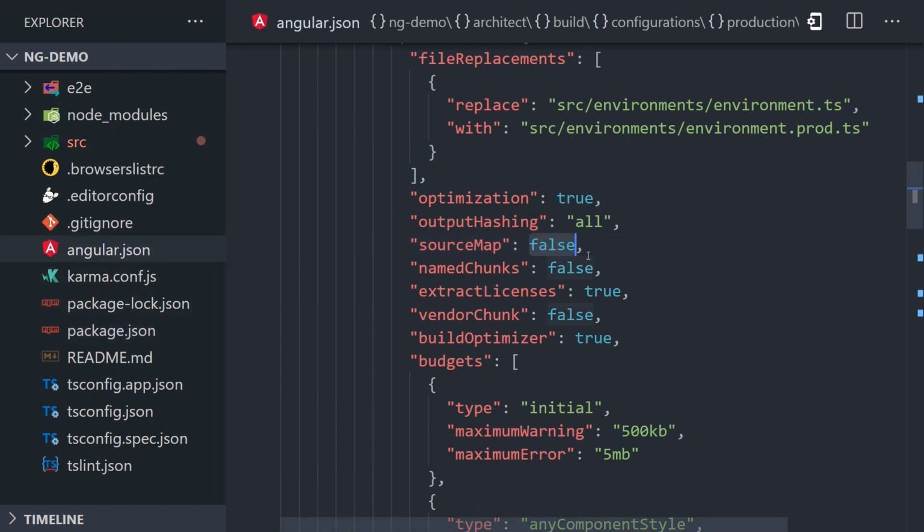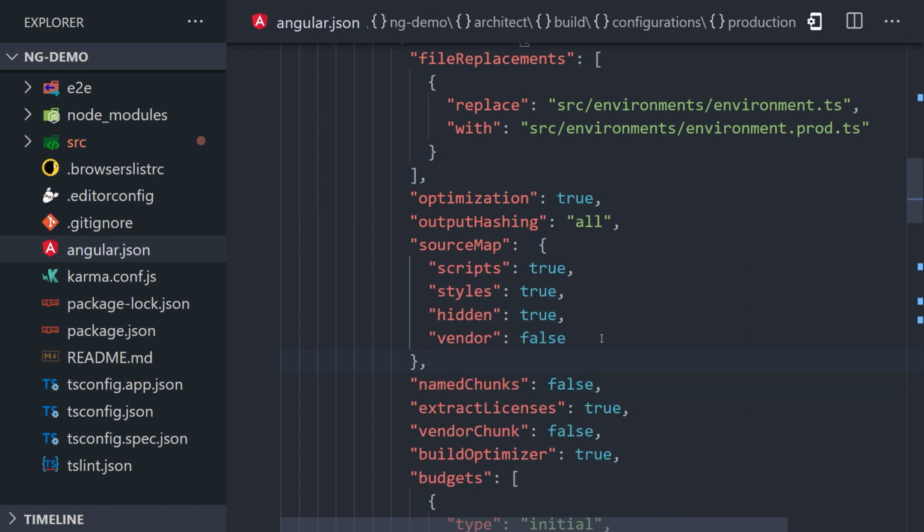It's also worth noting at this point that you can generate source maps in the angular.json configuration. The build configuration contains an option for source map, which is currently set to false. However, we can set that to true, or we can pass an object to control which source maps are generated. In this demo, we'll generate maps for all of our own scripts, in addition to CSS style sheets and vendor packages, which are the dependencies we install via npm.